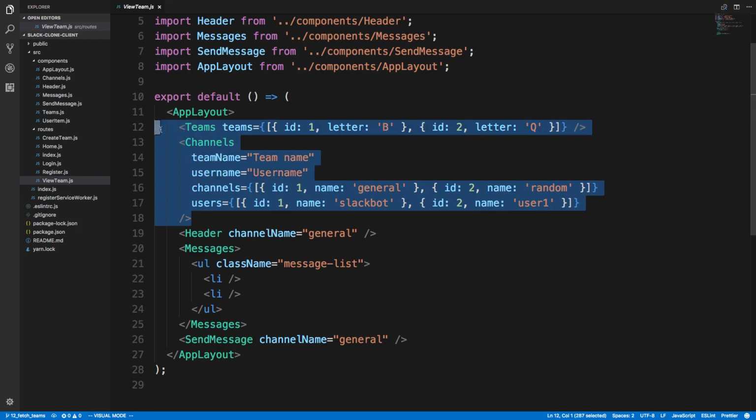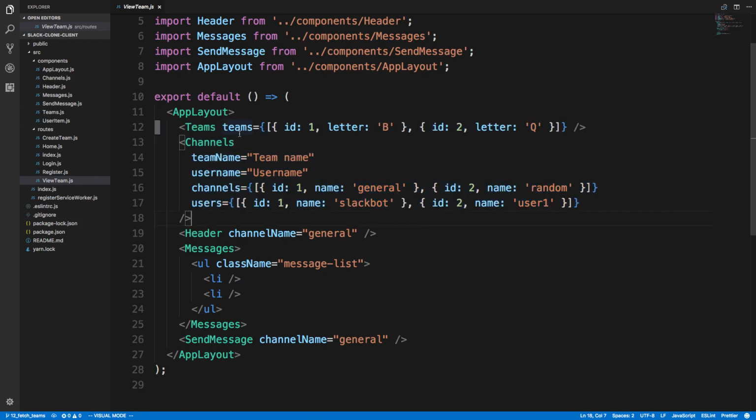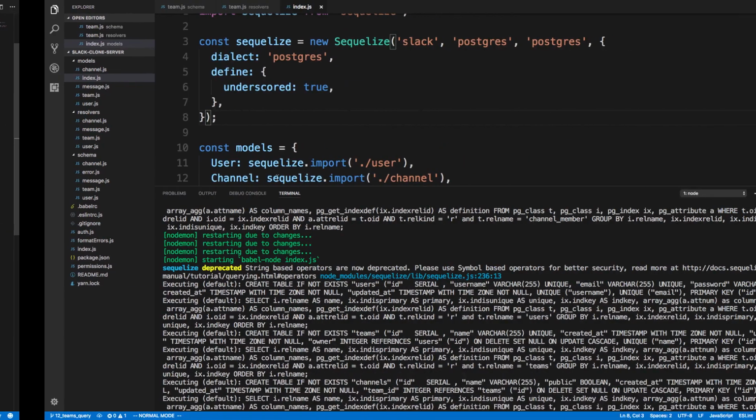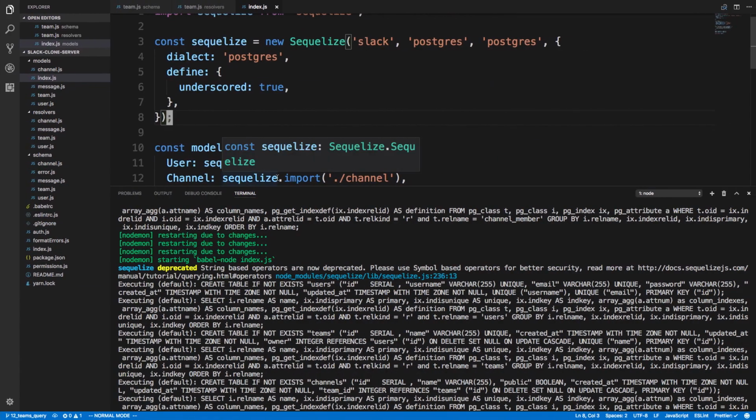I'm going to group these guys into a sidebar component, and we're going to grab the data and feed it into these two components. So first we're going to start with the server stuff and add the query that we want to run.